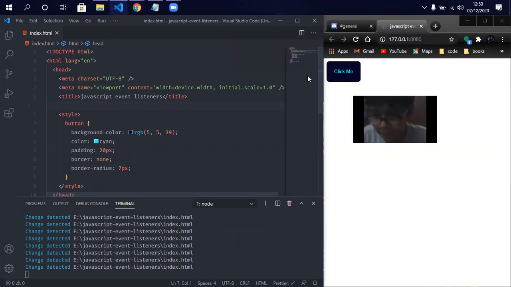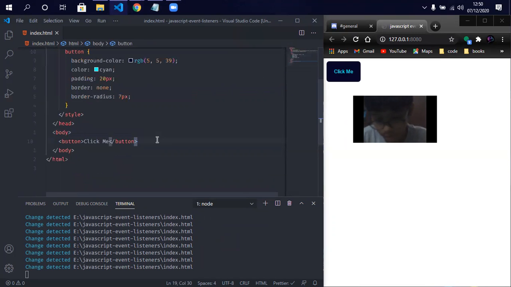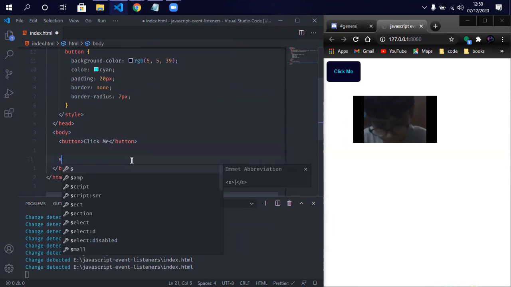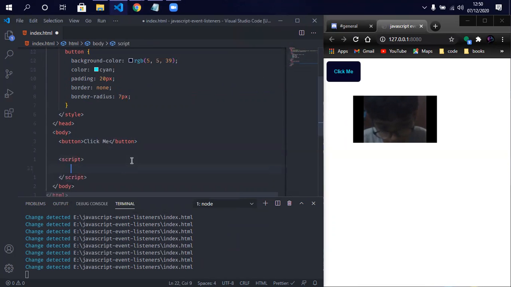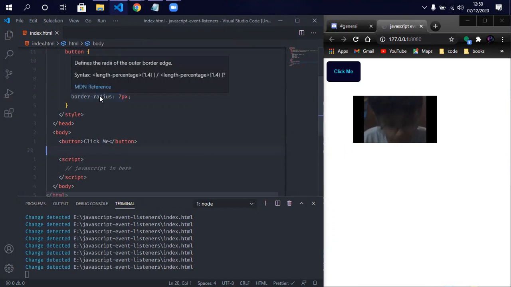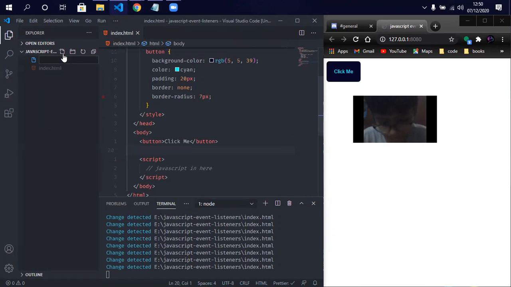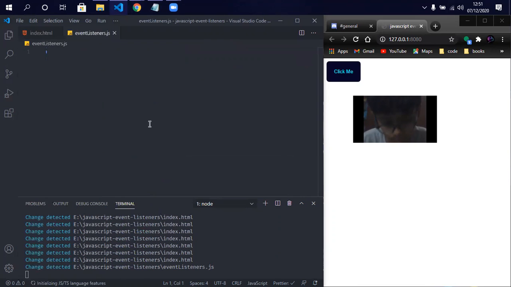Now let's apply the event listeners. If you want, you can use a script tag and write your JavaScript in here, but I'm going to create a new file called eventlisteners.js. You can call it whatever you want. Let me move the terminal.